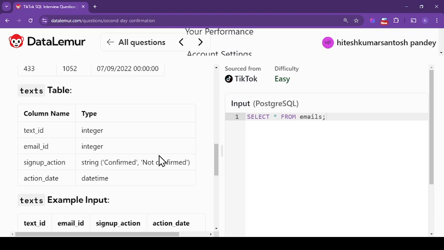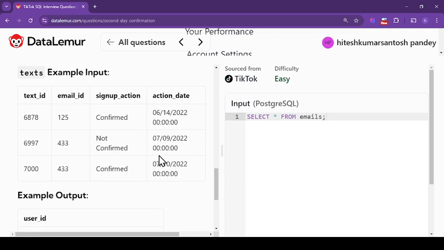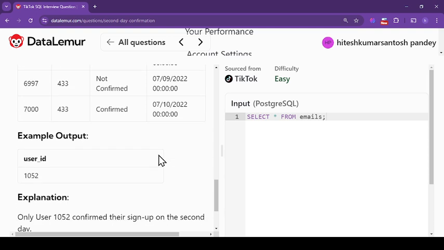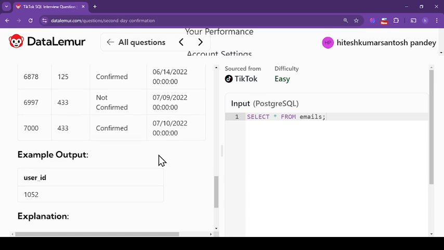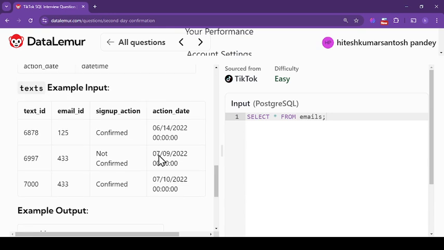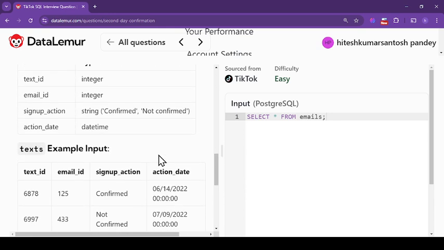So the action date data may consist of a date along with time, and the actual data is given to us in the text table. In the text table, text ID is there, then the email ID with which they signed up, and sign up action: if they entered the text message which was sent to the user, then it is confirmed, otherwise not confirmed. The date and time of confirmation is given in the action date column, and the output is there. Basically as output we have to show the user ID. So user ID 1052 is there, who confirmed their account on the second day, not the first day.